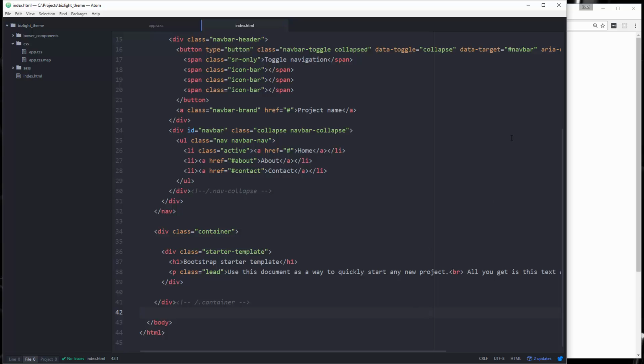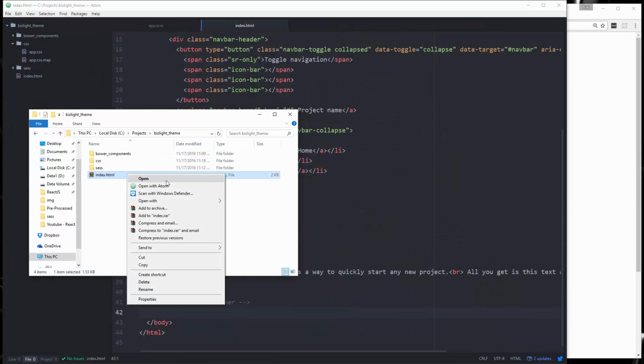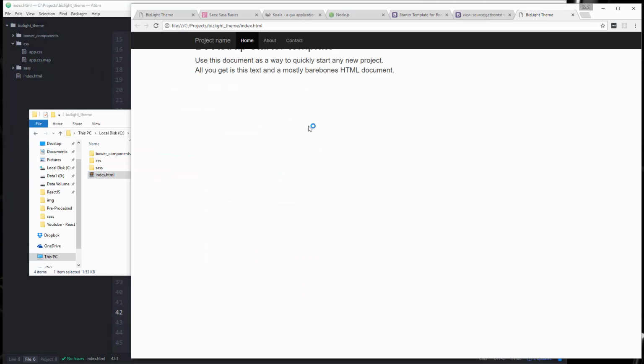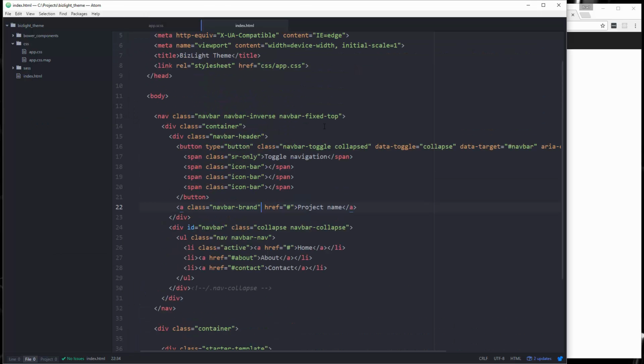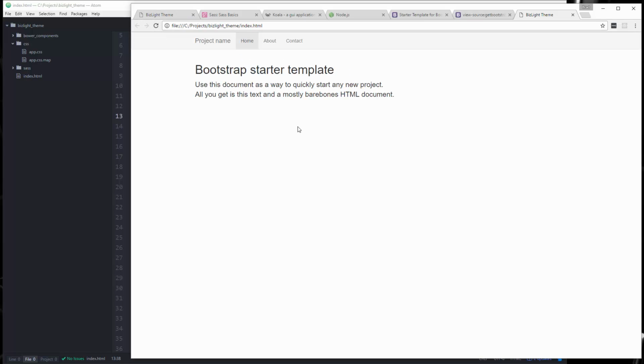So let's save that, and we'll go and try to open up that index.html with Chrome. And there we go. So you can see that the CSS is being included. Now the reason that this is underneath the Nav Bar is because of this class right here, Nav Bar fixed top. I'm actually going to get rid of that. And I'm going to change Nav Bar inverse to Nav Bar default. Save that. And there we go.